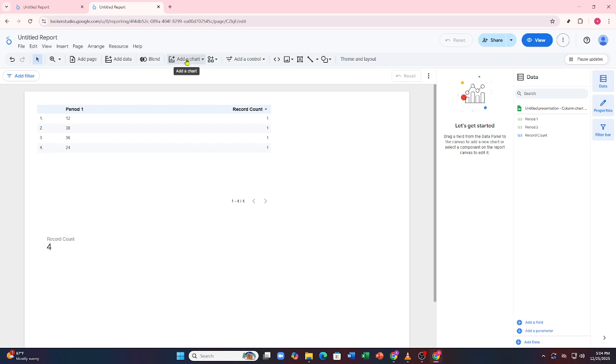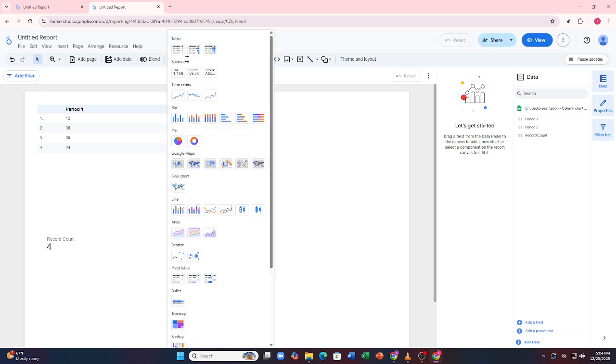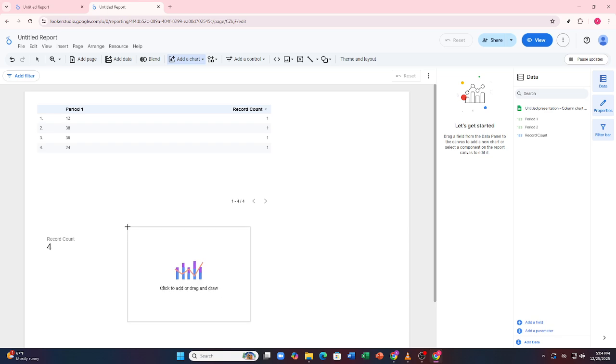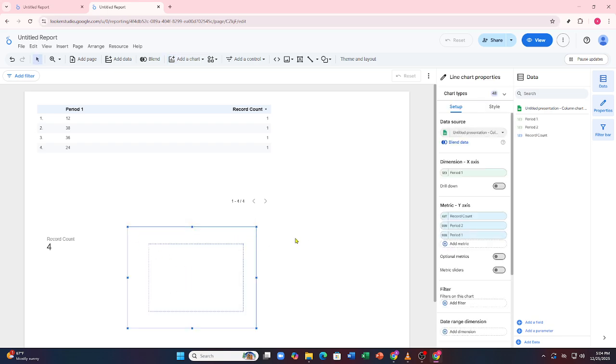Next, analyze traffic trends. Add a line chart with date as the dimension and users or sessions as the metric. This helps you see traffic growth, drops, or unusual spikes over time.